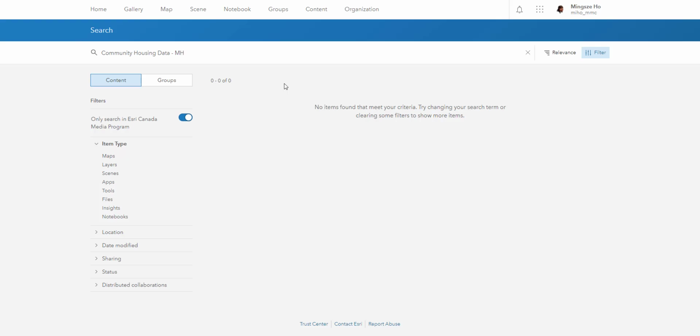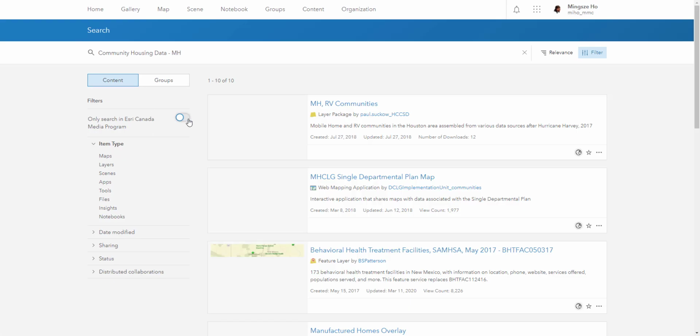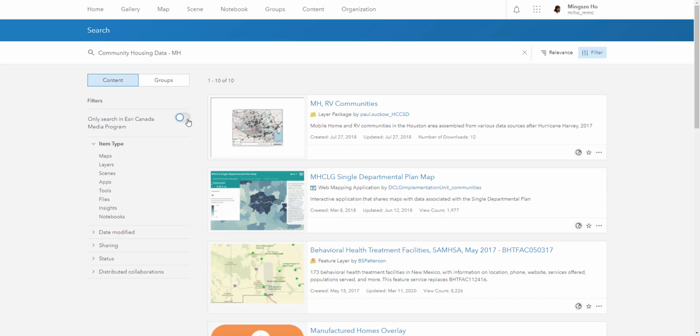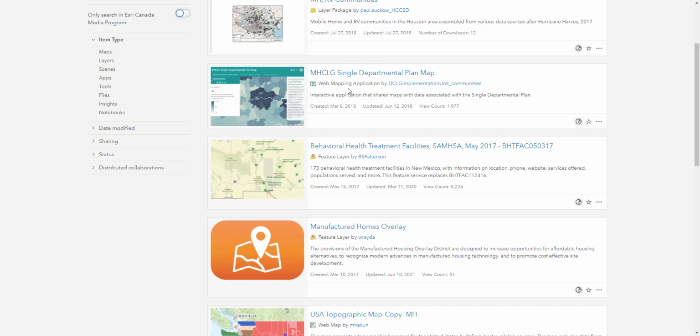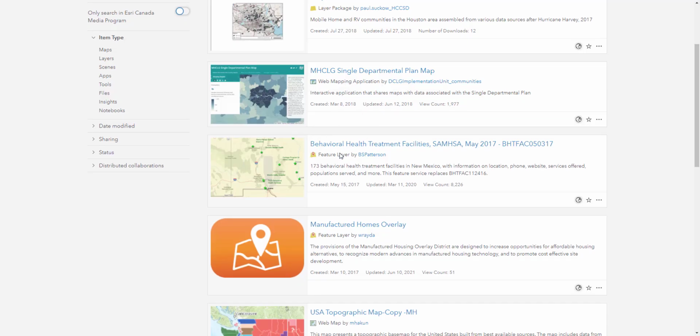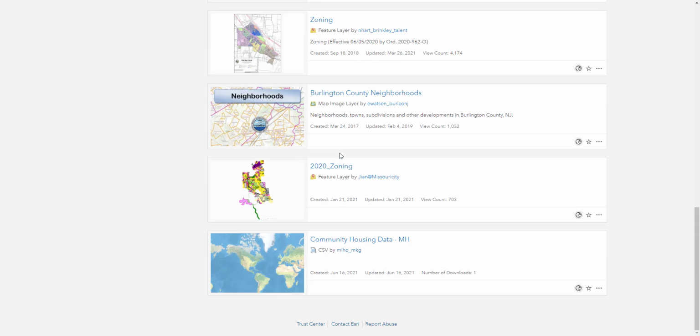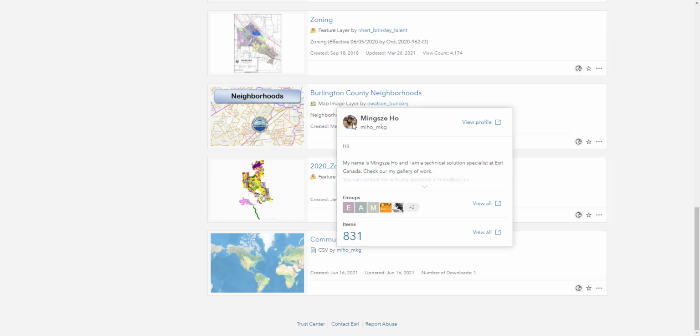So you will need to toggle this button here where I turn off the filter to search for other data sets in the ArcGIS Online cloud. Scroll through, you'll see that there are some layer packages, some applications, some feature layers, and if you scroll all the way to the bottom, you'll see community housing data-mh. That's my file, and you can confirm it by looking at my profile. That is me for sure, my bio, everything.